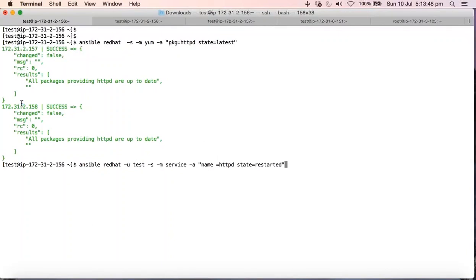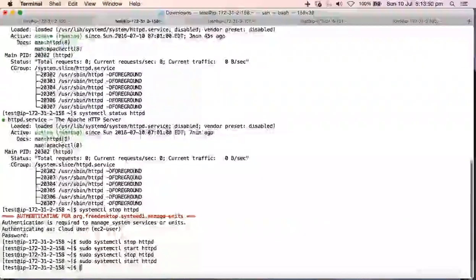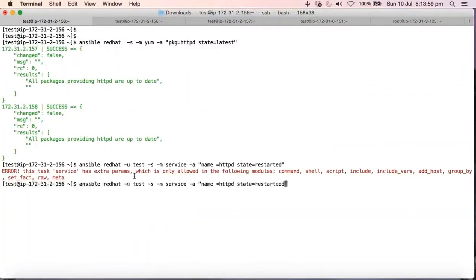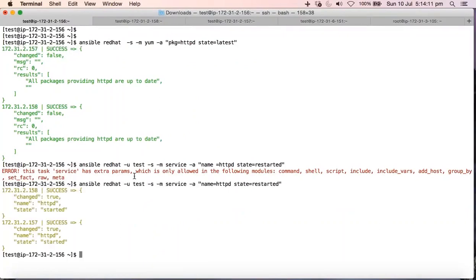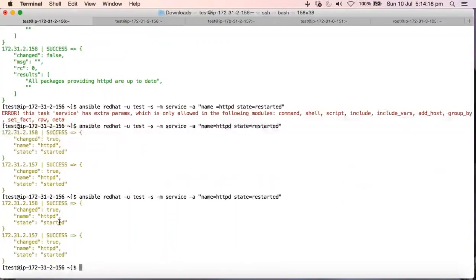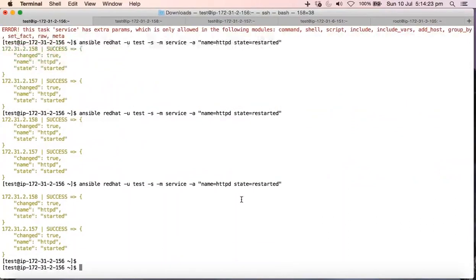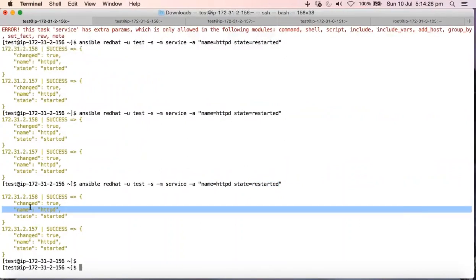Before running that, let me go to the 158 machine and stop the service, and it should show yellow. Let me start now. It is having extra parameters. httpd run. Yeah, 158 is changed, restarted. Since we are using restarted, let me try again. It is going to restart, because restarted is a command which restarts the service and some change happens. That's why it's always showing yellow.